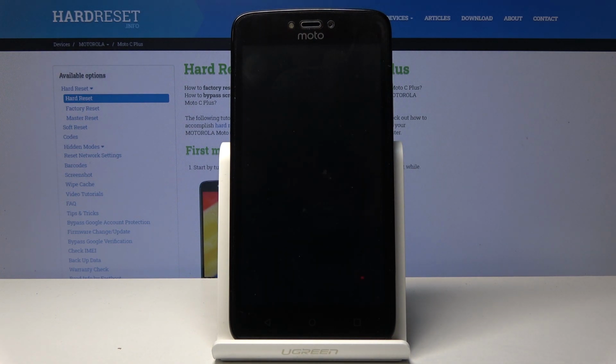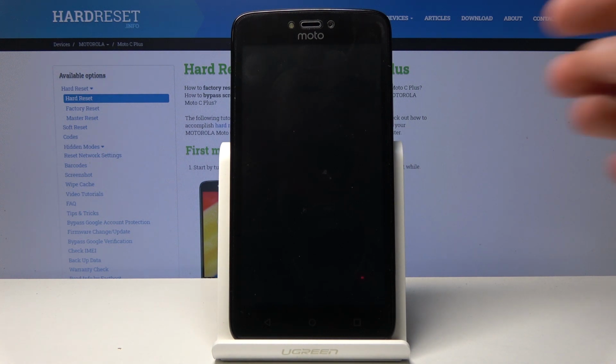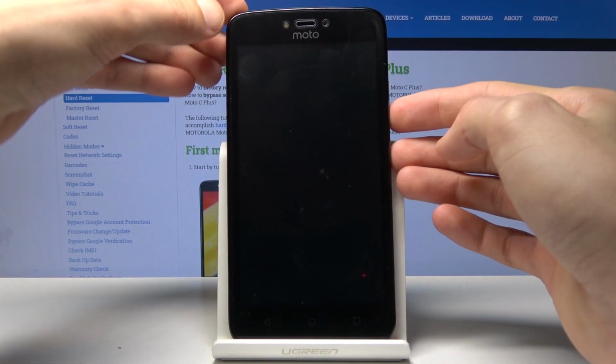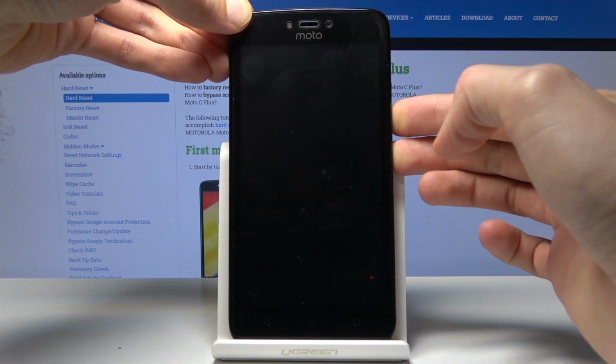Wait for the device to shut off, and once it has, you want to then hold power key and volume down. So about now, power key, volume down, both of them at the same time.